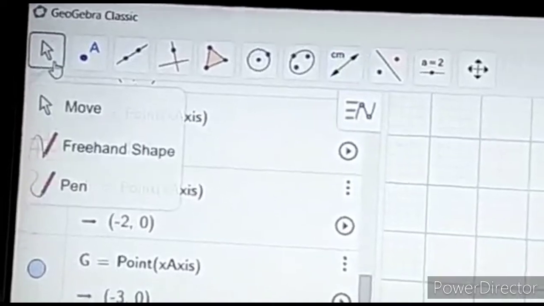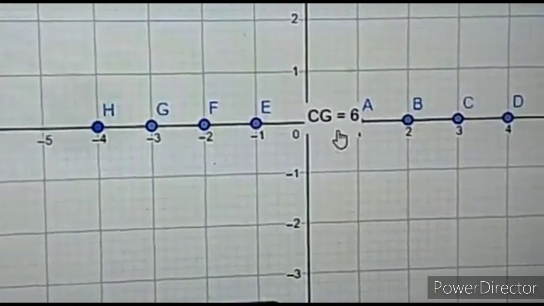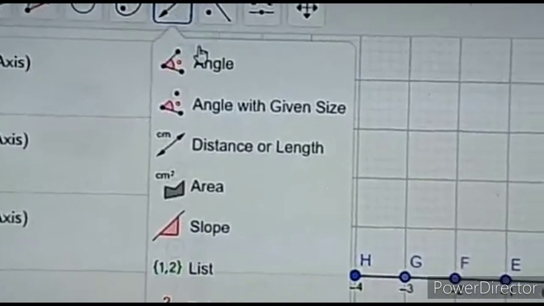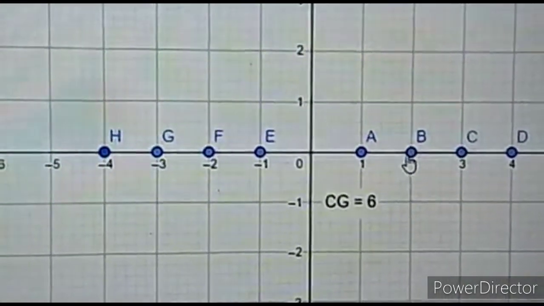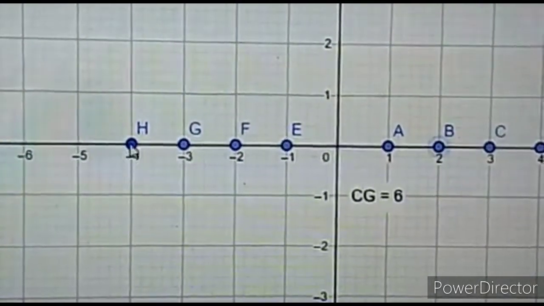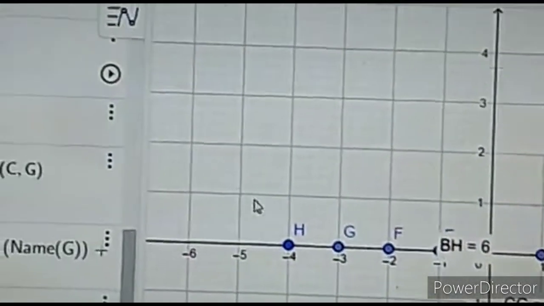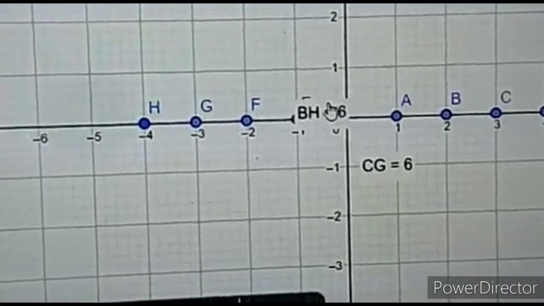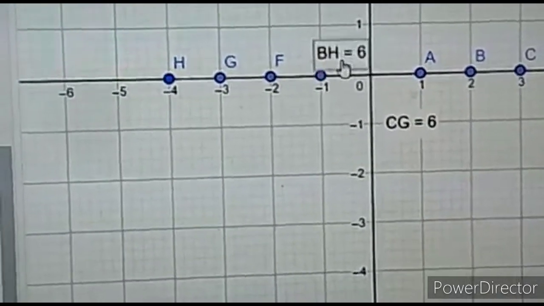You can move this label by clicking on select option, select and click on move and then drag this label downwards. In the same way, if you want to find the distance between B and H, that is the point on number line is 2 0 and H is minus 4 0. So for that, again I am showing you, click on the distance or length by clicking on this option, then click on B and then click on H. It will show you the distance BH, that is 6.